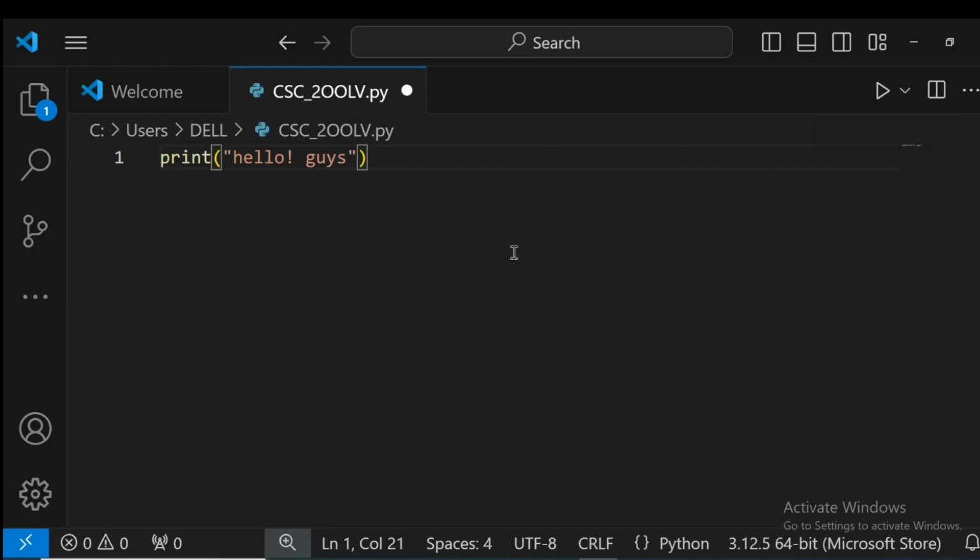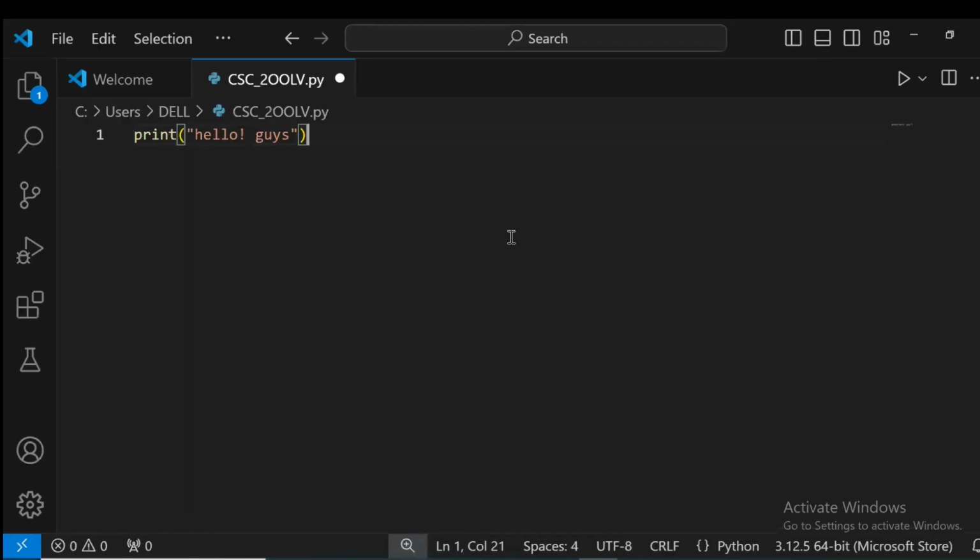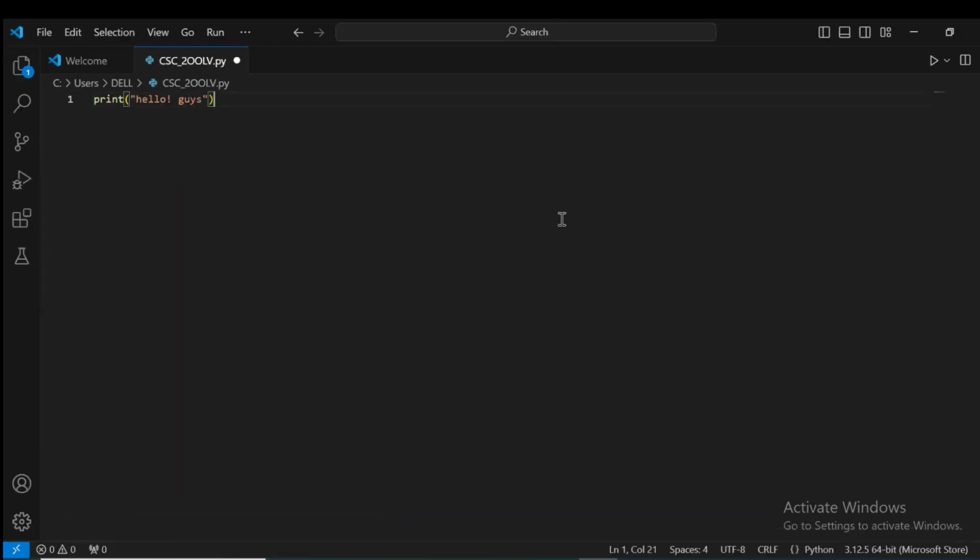Now to run your Python file, let me reduce this screen so that I will show you. To run your Python file in your VS Code, this button here is run. You can run it from here. You can decide to run it from this place.